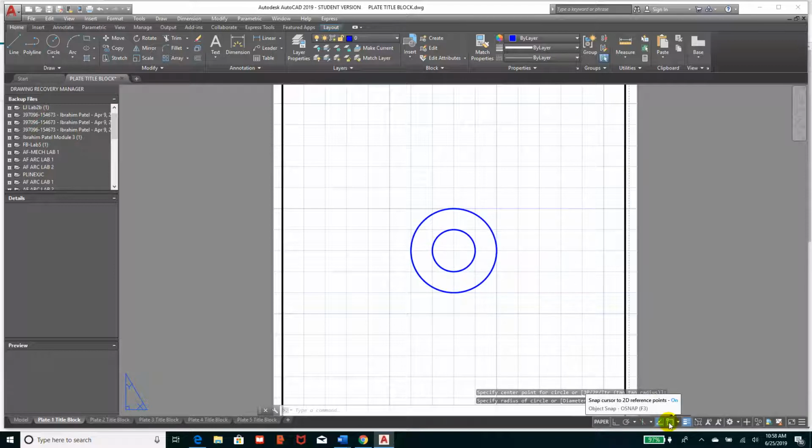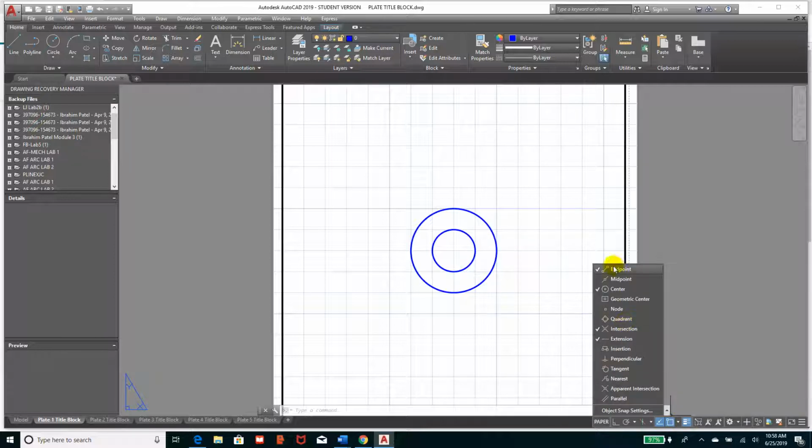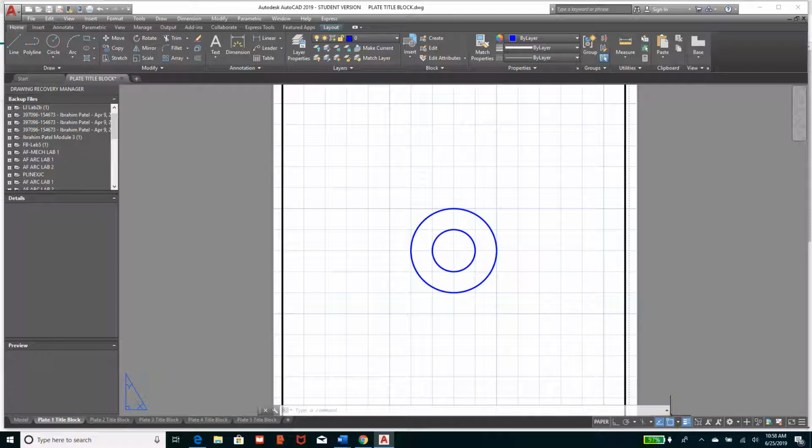And so O snaps are located right here. And what that will do is that it will gravitate to an endpoint, a center, an intersection while you're in a draw command. So you'll get a glyph of a circle when I'm close to the center. Sometimes this gets in the way, and so for right now I'm going to disable it, and we'll just use snap and grid. To disable it, I just click on it and it goes off.